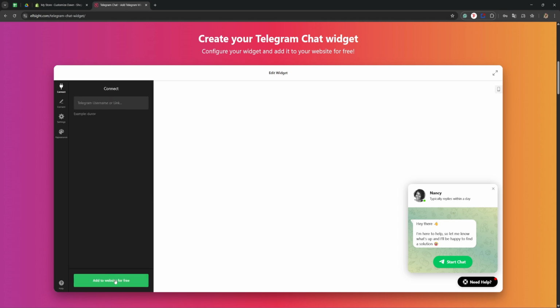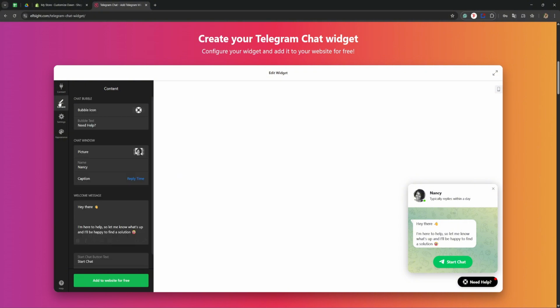That's going to bring you to this page where you need to insert your Telegram username or a link. I'm just going to write my Telegram username here. To customize what the chat looks like, go ahead and click on Content on the left-hand side. From here, you can choose a different bubble icon, which would be the icon down here in the Need Help button. You can also go ahead and add a different text, for example, chat.